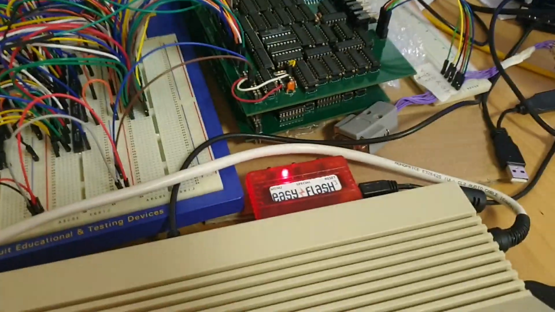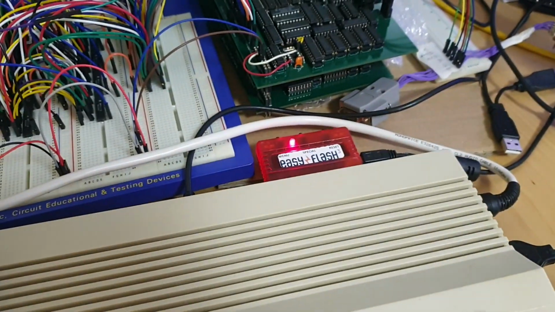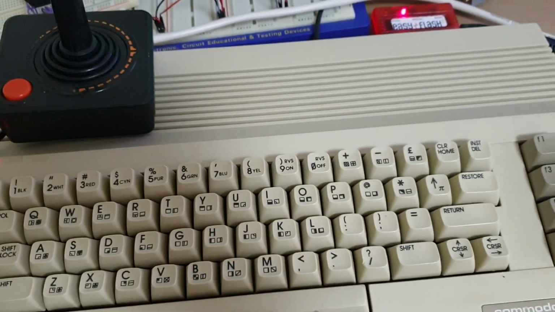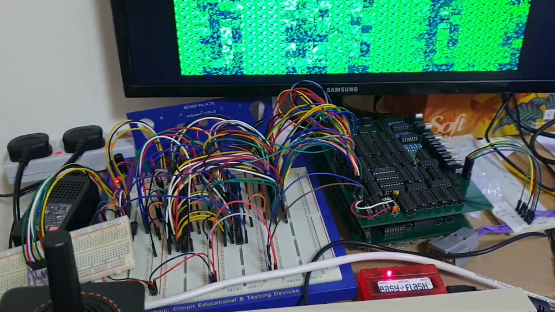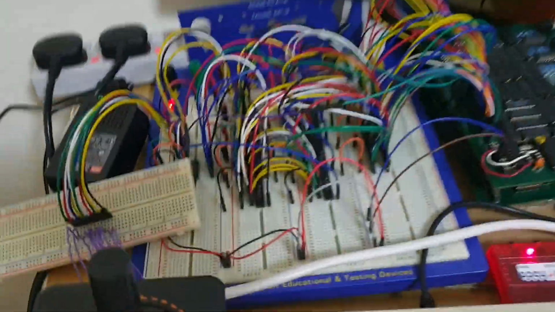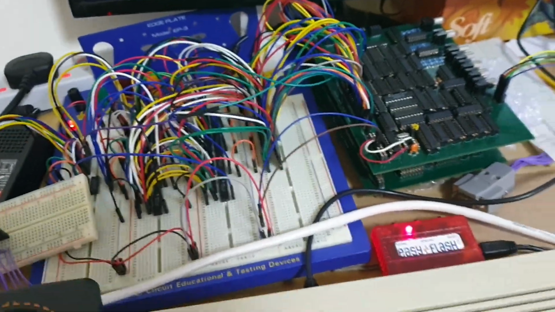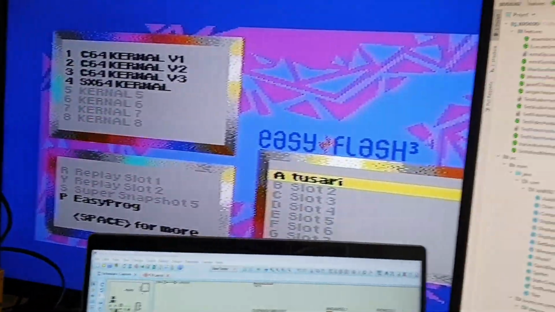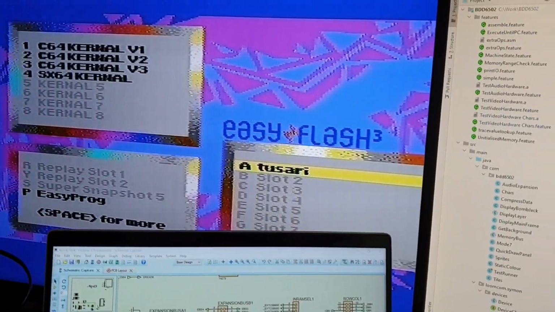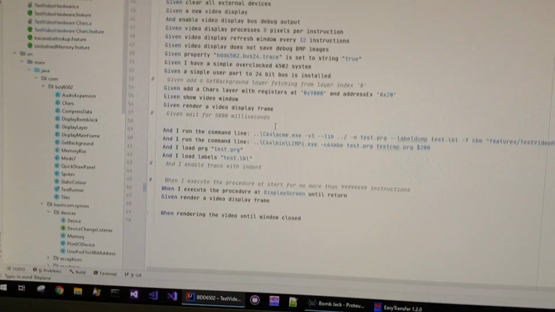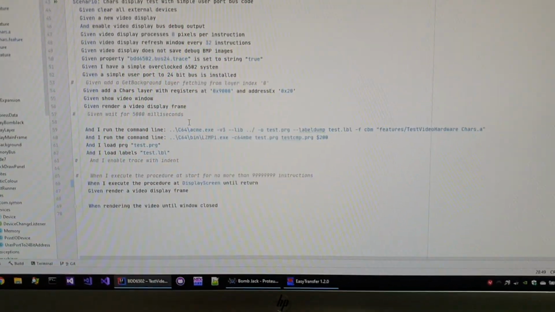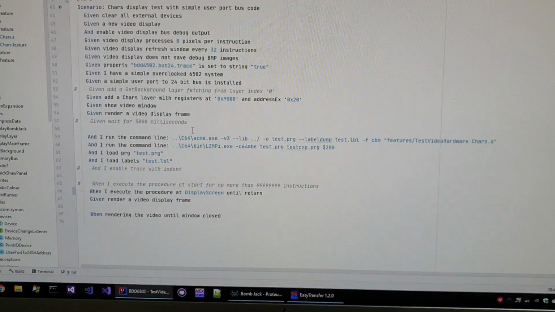So the EasyFlash 3 cartridge has arrived. I've connected up the Commodore 64 to the video hardware again, using the simple 4-bit alternating memory bus, using the prototype breadboard here. The video display has just been switched on, and this is the EasyFlash 3 boot up menu screen. So what I'm going to be trying now is this test case.